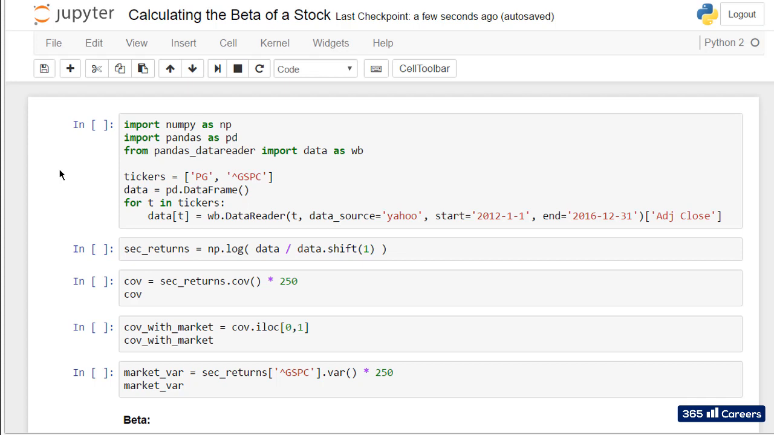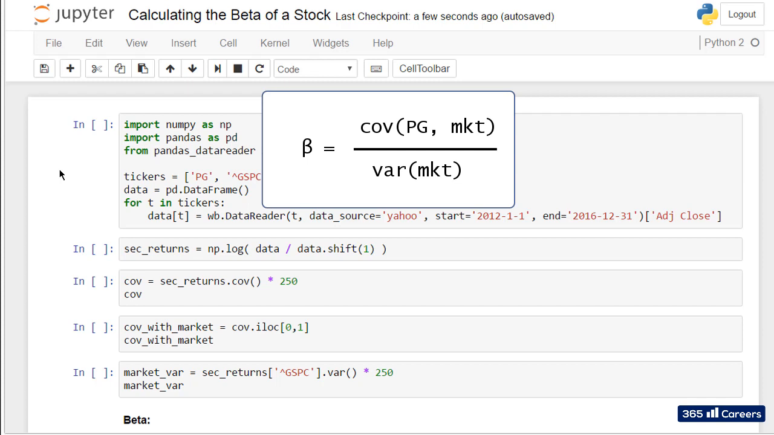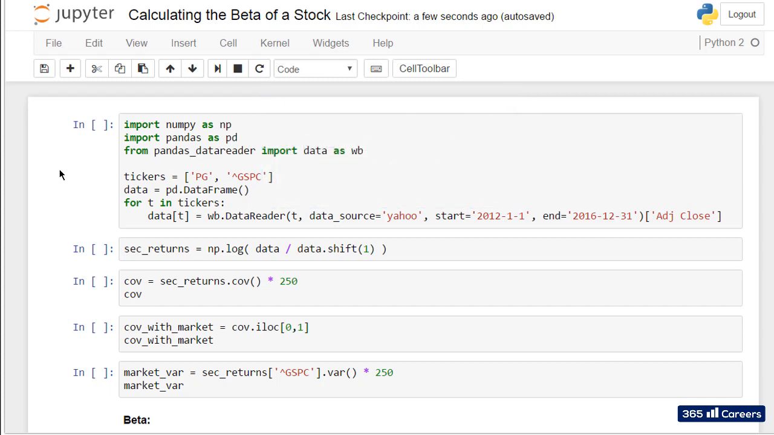Okay, let's explore the next indicator we need when performing financial analysis, the beta of a stock. This indicator shows the extent to which the change in the price of a security is related to the overall performance of the market. Beta is a fraction. The numerator equals the covariance between the stock and the market, and the denominator is the variance of the market. Beta is typically measured with data from the past 5 years.